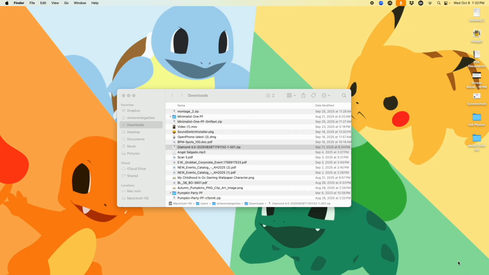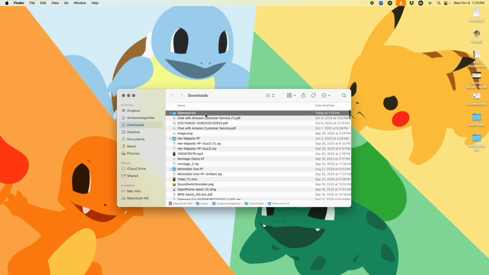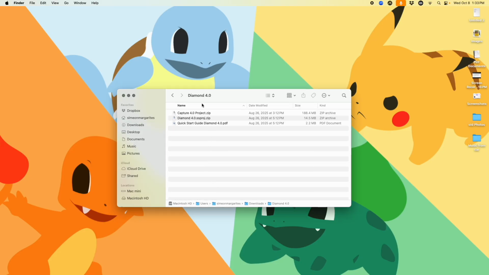So first thing you're going to want to do is download the program file. We got it right here in a zip format. What we're going to do is double click on it and unzip it. All right. Once it's unzipped, you're going to see possibly a couple more. What you want is the SoundSwitch programming right there.